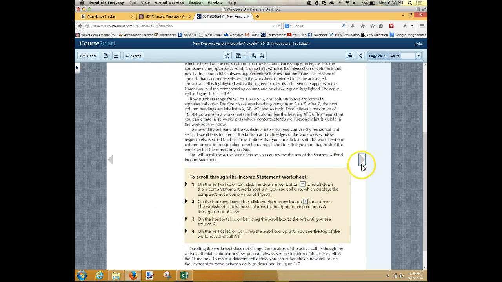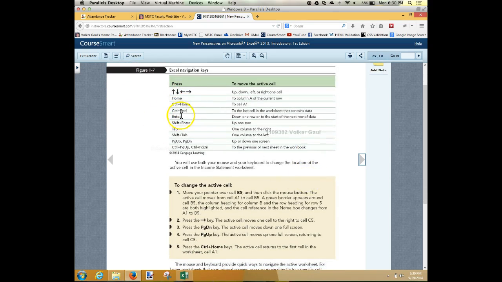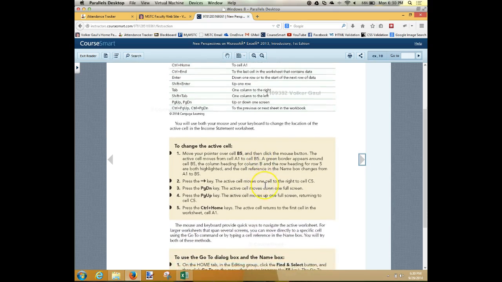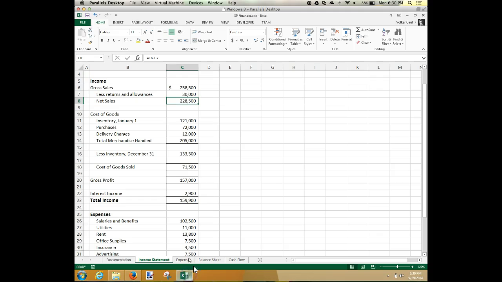So we navigated, that's good. There's some other keys, control, home, enter does things, tab does things, that's nice. I scroll. Arrow keys. There's a go-to box that lets you jump. Okay, let's try that. I don't like the go-to box.